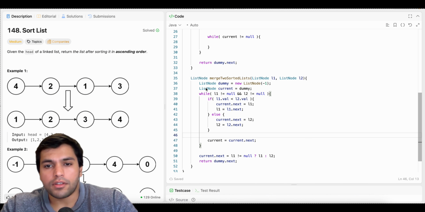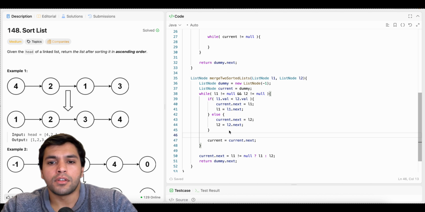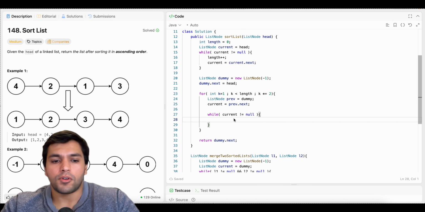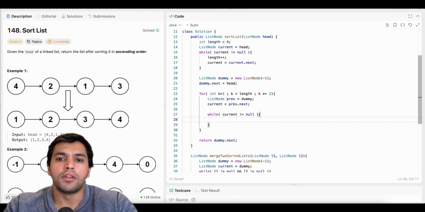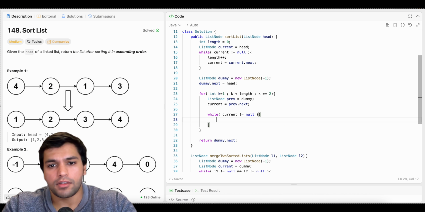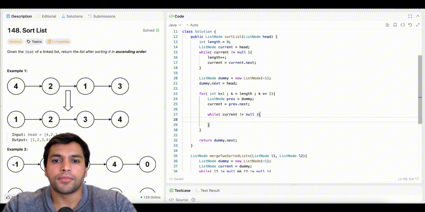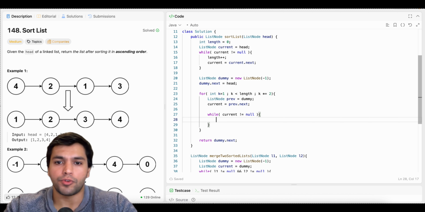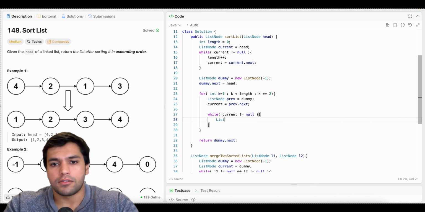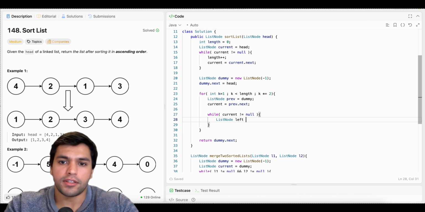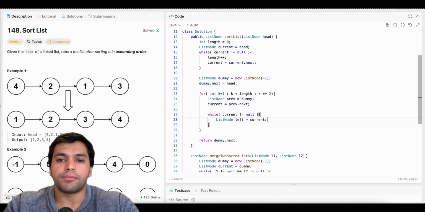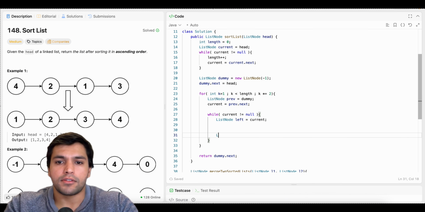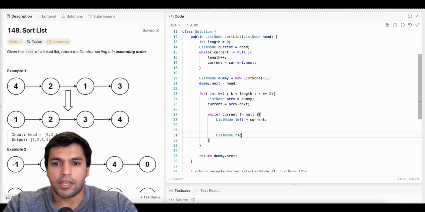So let me double check this. So I have my current, and then I move my current equal. Yeah, that looks good. So now let's think about our inner while loop. Initially we need to divide our pair into two different parts, left and right. So I can write left as current. So this will be starting off my left part, and somewhere I need to have my right.